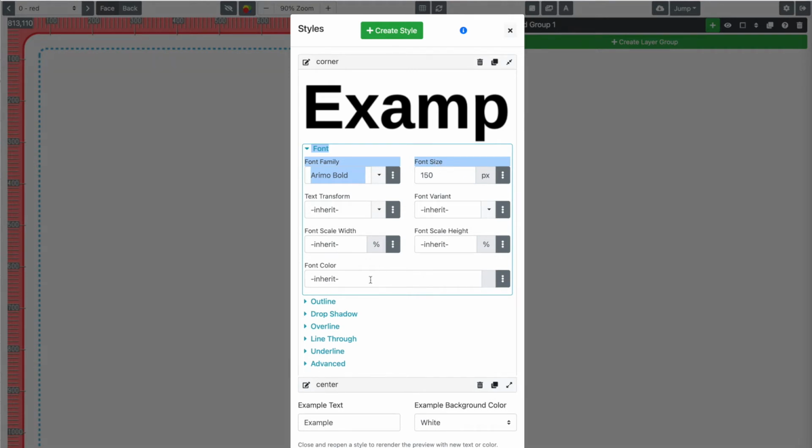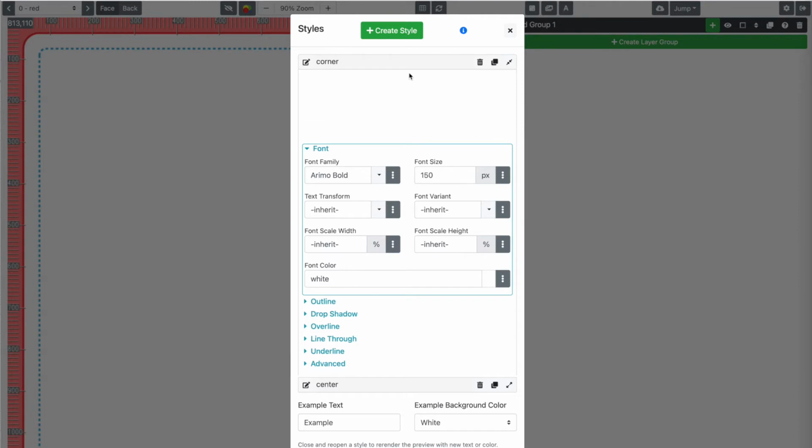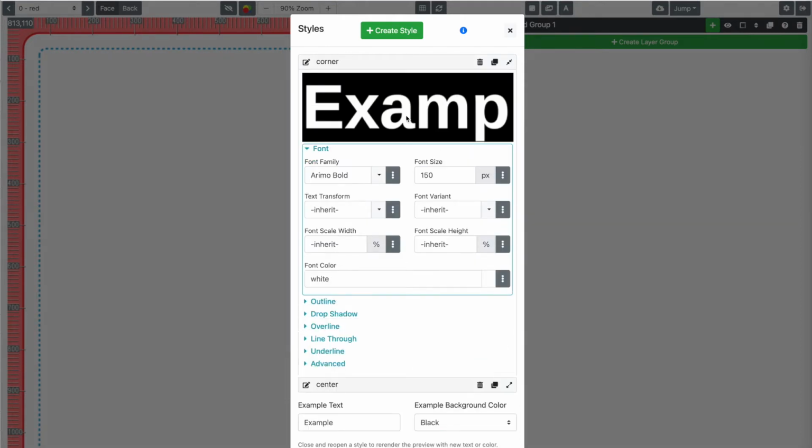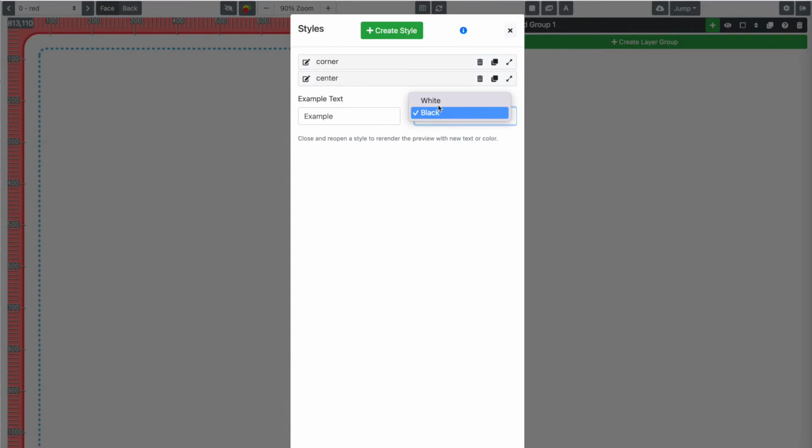The other thing I'm going to do is make it white. Now this is going to be a little weird because now it doesn't show up here, but I will show you a little trick. You can use a different background color for your example. So if I switch this to black and I go back up here, now it's showing it to me, so I can see my font even though my background is the same color as my foreground. Now I don't want that for the rest of these, so I'm just going to switch that back to white.